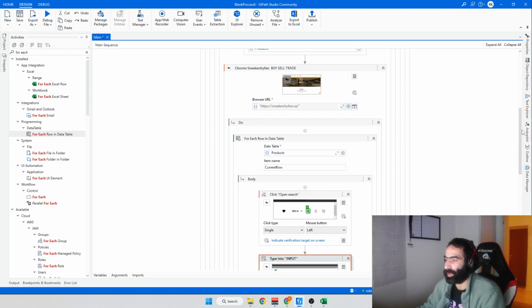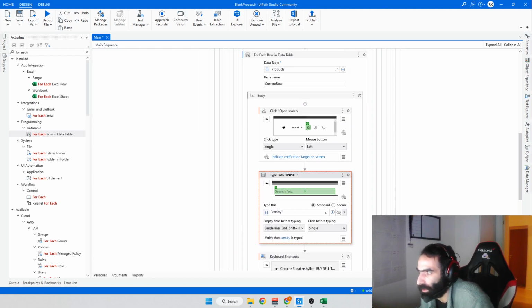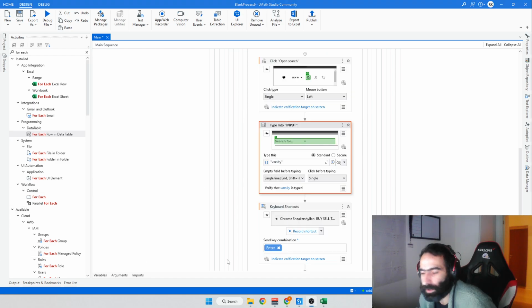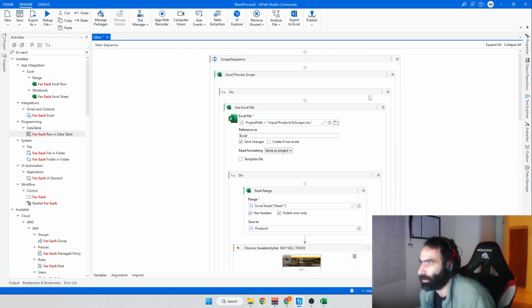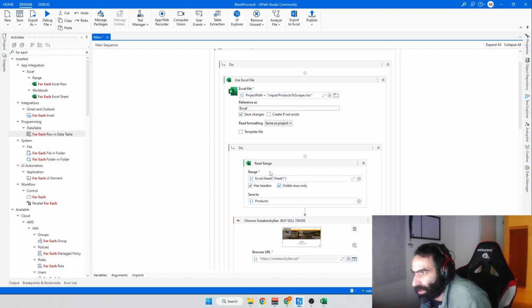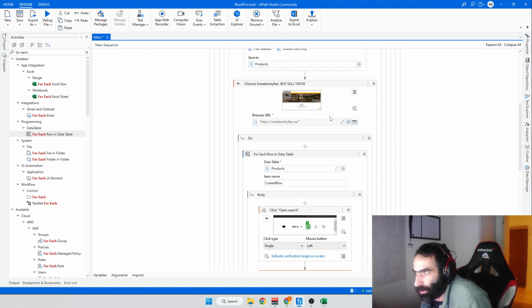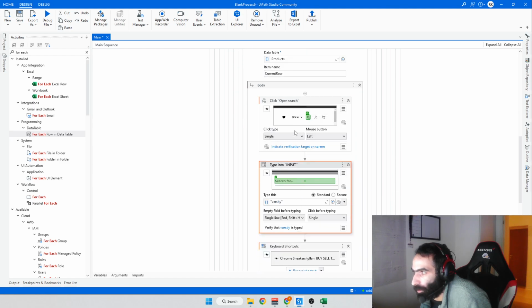There we go. So basically what I did, I took my previous steps and now I put them in this for each loop, more or less. So let's just see what we have. We have an Excel process scope, and what we'll do is we open an Excel sheet, we read that Excel sheet, and we save it into our variable called products. Then we go to this website and we do a for each loop, and we say for each row in this products table that we created up here, do the following. So it will do this.